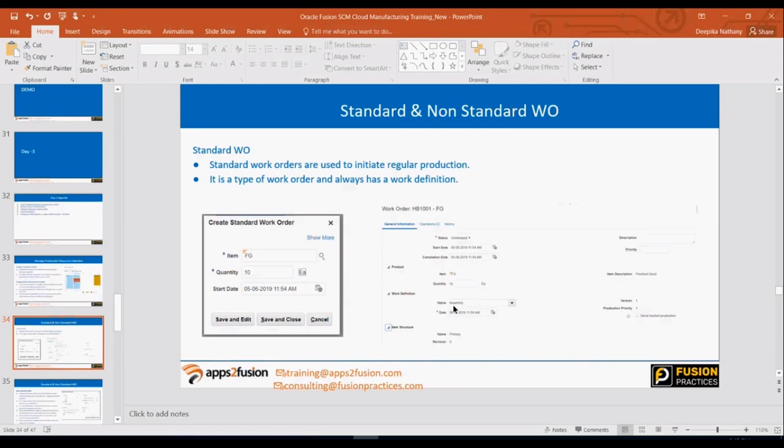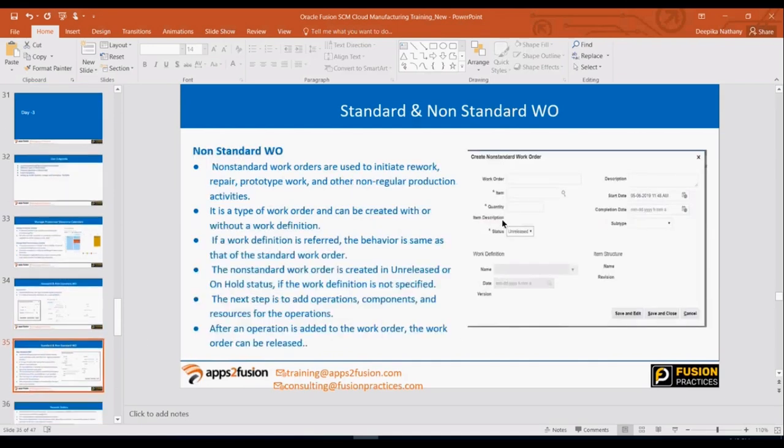I'm going to show you this also in the instance. For a non-standard work order, when I click on create a non-standard work order, this is the page which opens. It asks me to enter the item. You can enter a work order number if you like, or you can choose not to. From our plant parameters, we had defined the numbering sequence for work orders, right? It will just follow this automatic sequence.